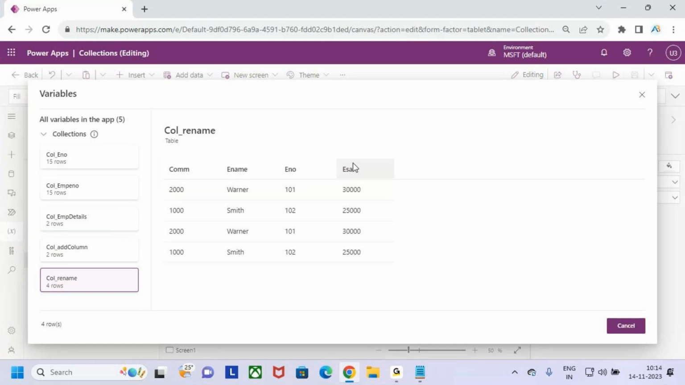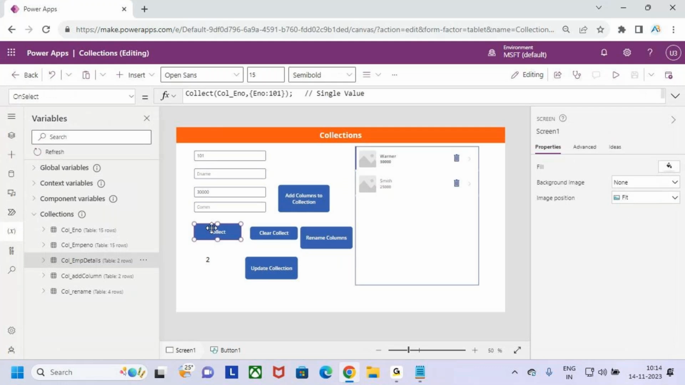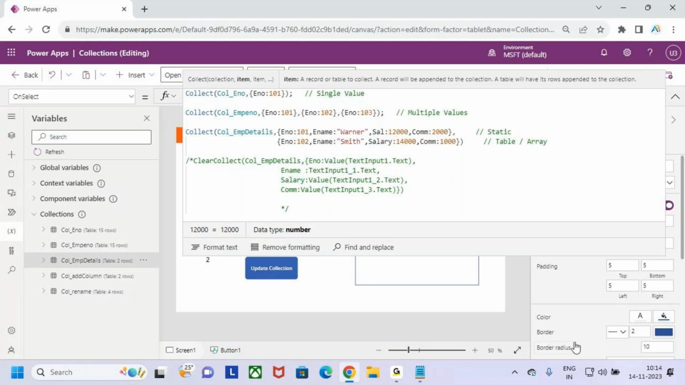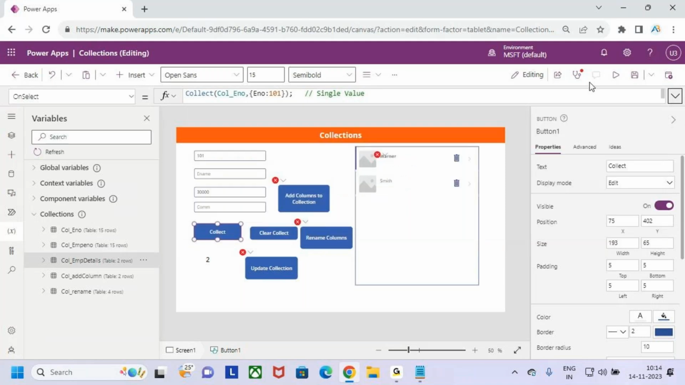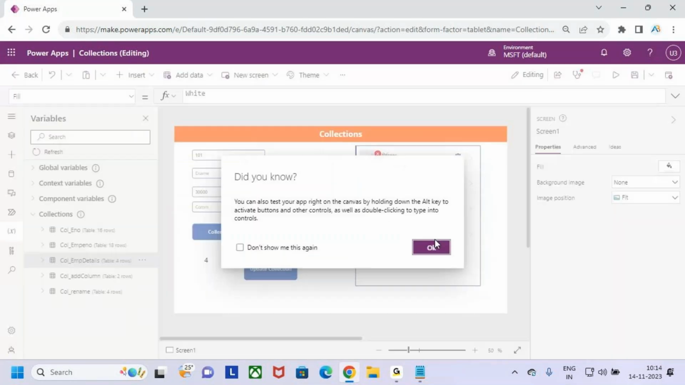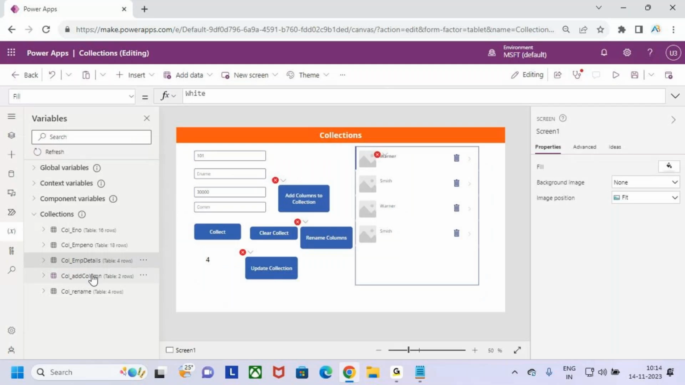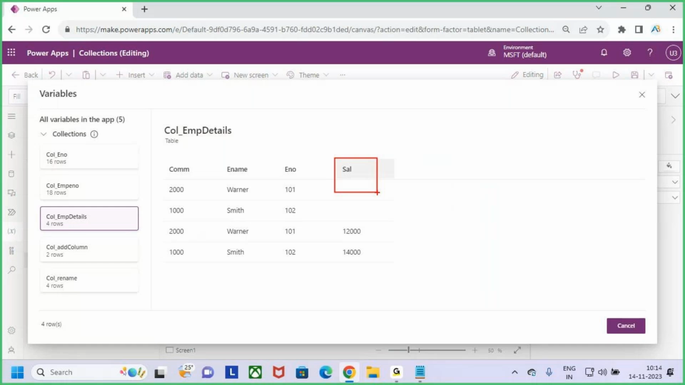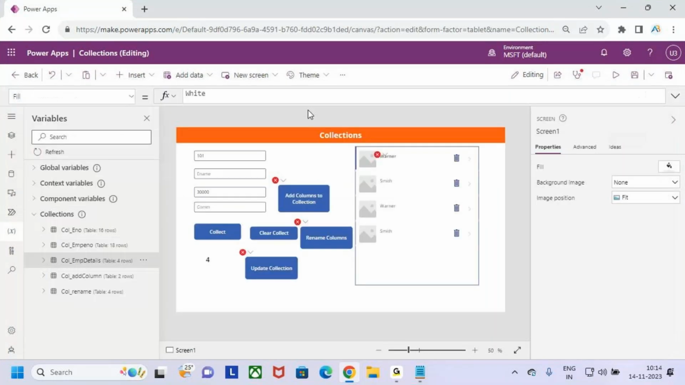If you want to change the column names dynamically within the same collection, it is not possible. You need to change it manually. This is the column name salary. Let me rename it to sal. Now go and play the app. Now if you check here, previously it was salary, now it is sal. So like this, if you want to rename the column names within the collection, you can rename it.